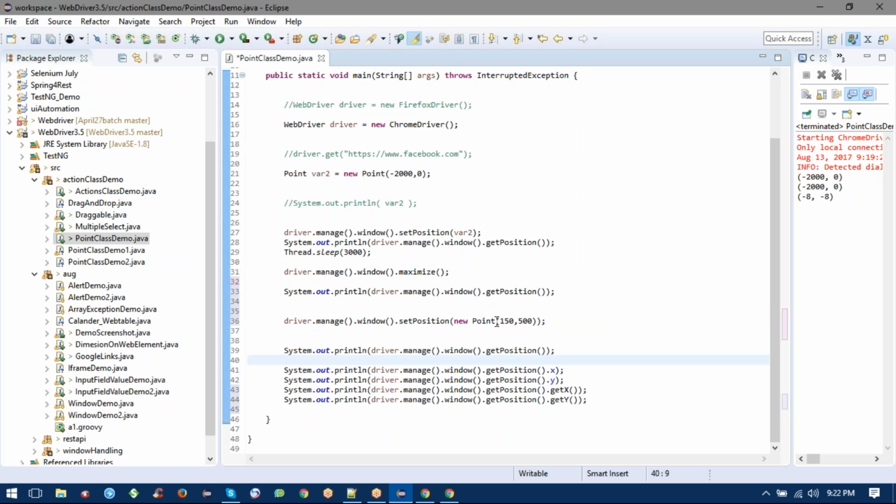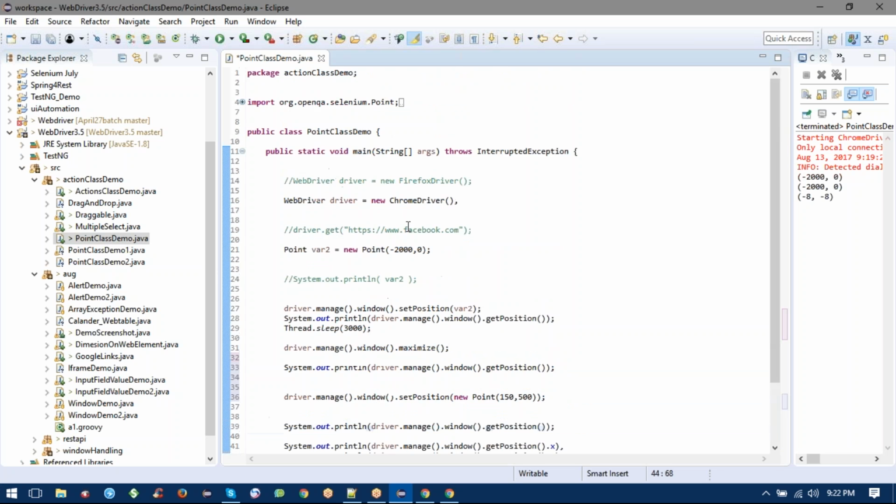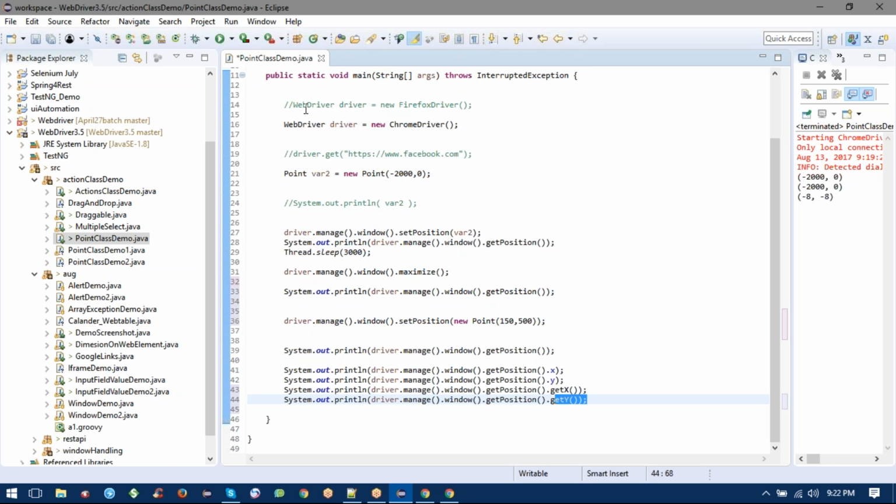So get position will give you like 150 500, and after that get x will give you 150, and get y will give you 500. Again get x will give you 150, and get y will give you 500. So point class can be used for window and web elements.